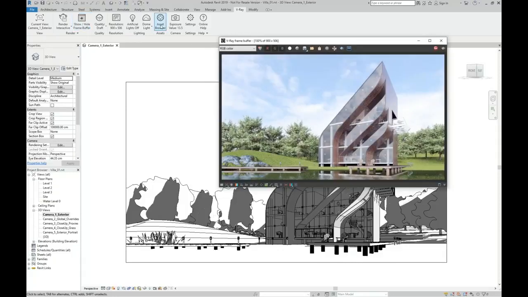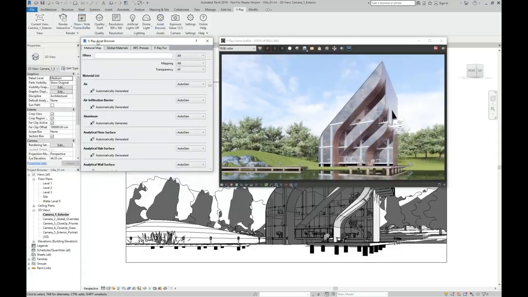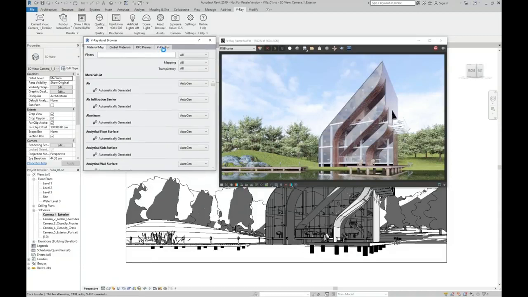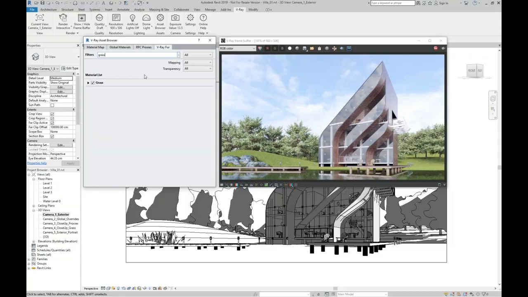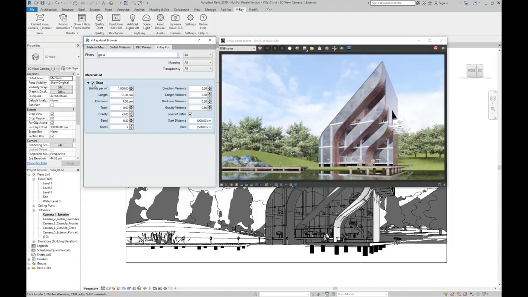VRayFur can also be controlled from the asset browser from the VRayFur tab. And here you can also find a list of all Revit materials defined in the project. And the idea is very simple. You need to create a unique material and assign it to the geometry where you want to add fur to, and then look for this material and enable VRayFur for it. In my current project, the fur is enabled for the grass material.